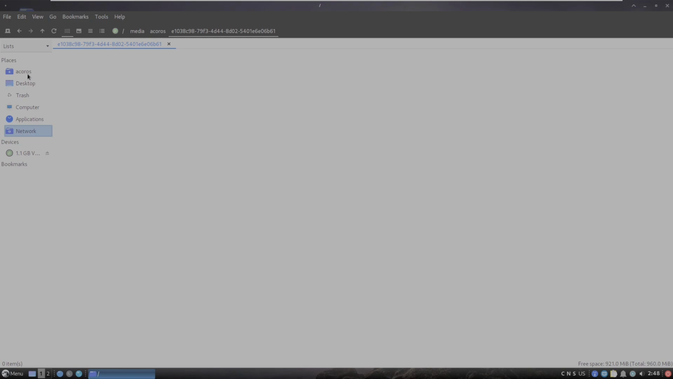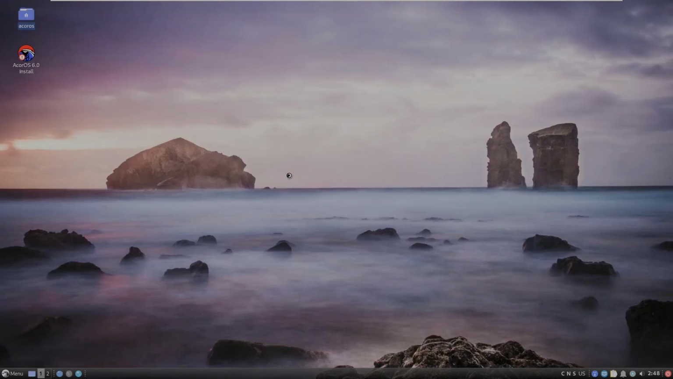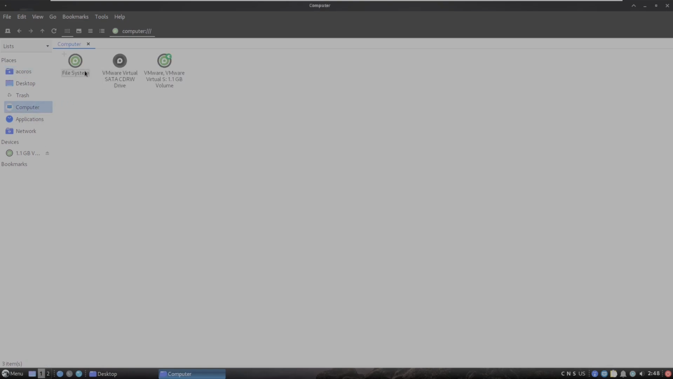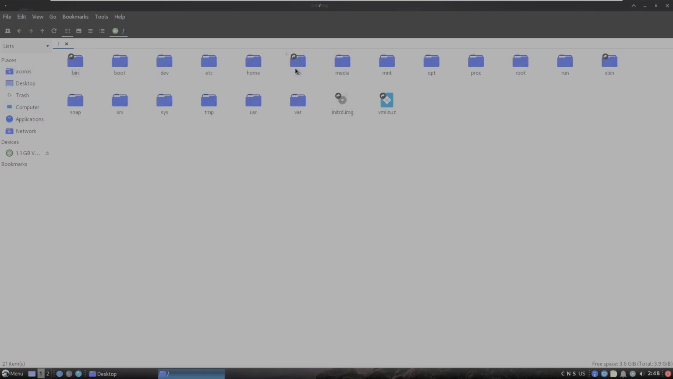network. So there was a bit of lag for some reason. I don't think I can close this application. So there is a lag. So let's go to the desktop, user home, computer. Here is the file system.